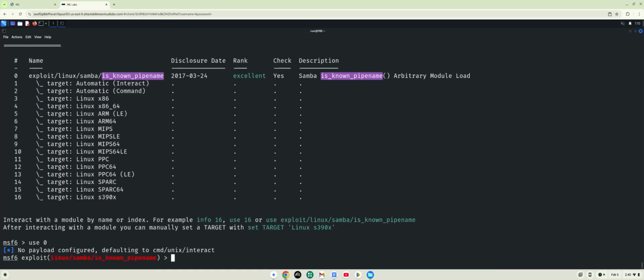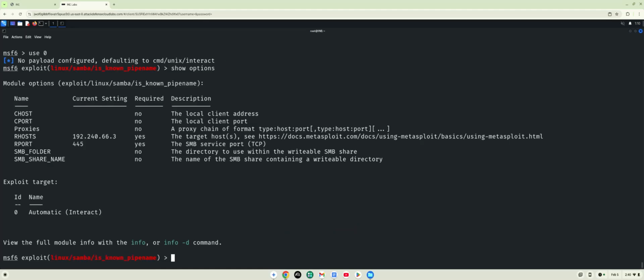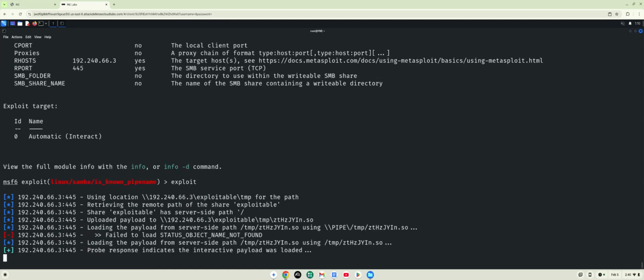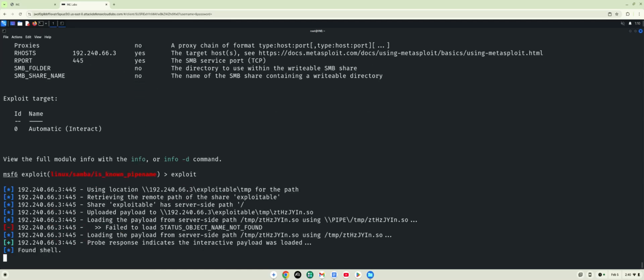And then I don't believe I have to configure anything, but it's always good to check. Let's go show options. Our target host has already been pre-assigned here since I've set that globally, and the port, of course, is set to port 445, which is the default port of the Samba protocol. So there's nothing left here that I need to configure. So let's just go ahead and exploit this, and I should be gaining a shell session here any moment.